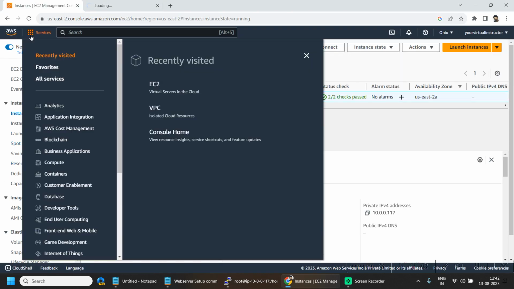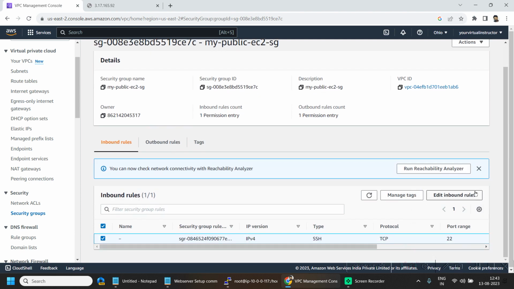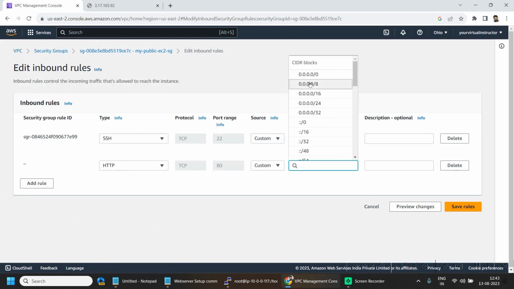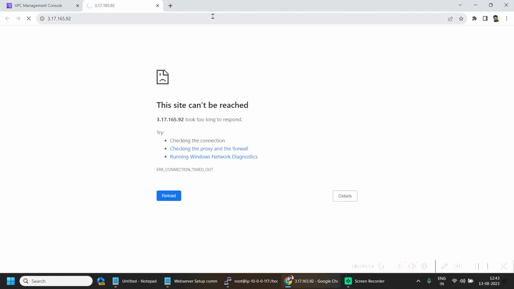So what I will do, I will go to my VPC dashboard, go to security groups and my public EC2 group, and add the inbound rule. Here I will be allowing HTTP from anywhere. I can see hello world is being displayed on my web browser page.